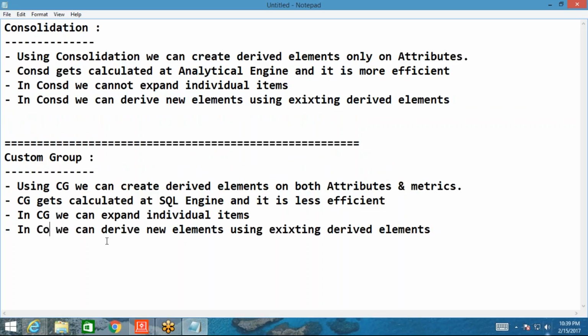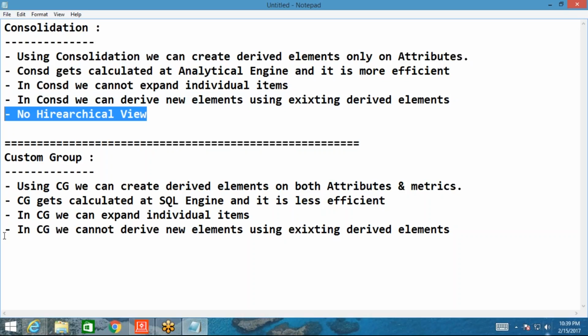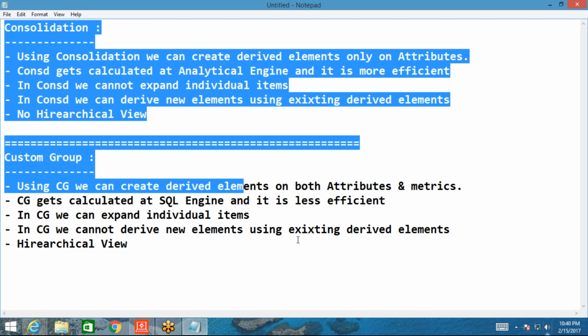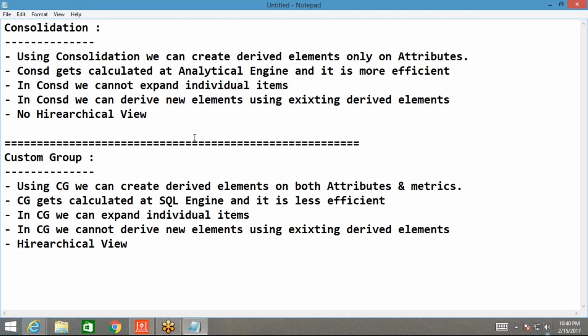So in custom group we cannot derive new elements using the existing elements. And then here you don't have any hierarchical view, and whereas here, you get that particular hierarchical view. Okay, so these are the key differences. At least you say 3 differences between consolidation and custom group, right? That should be fine in an interview.